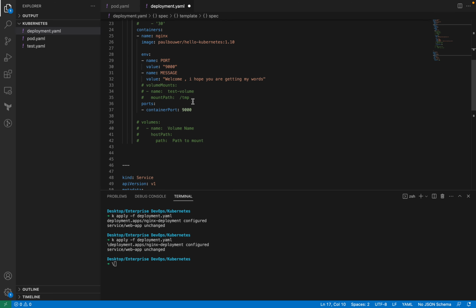Let me just remove this one. Okay, let's go and play with the volumes. I told you volumes have different types. You have the emptyDir type. emptyDir is just for temporary storage. If your application crashes it will still be there, but if you delete the pod it will be deleted.